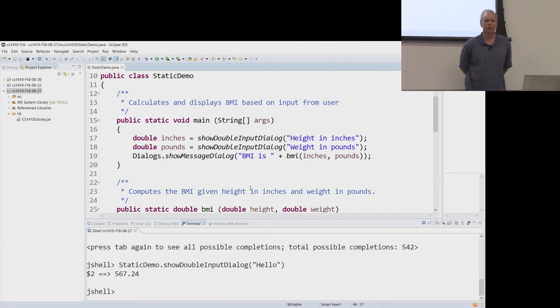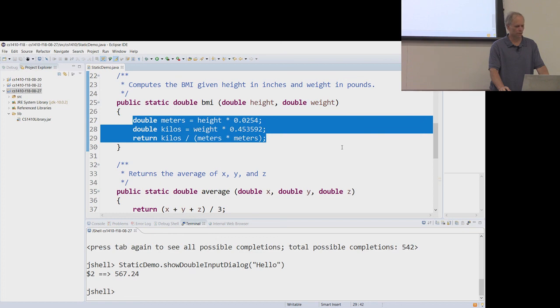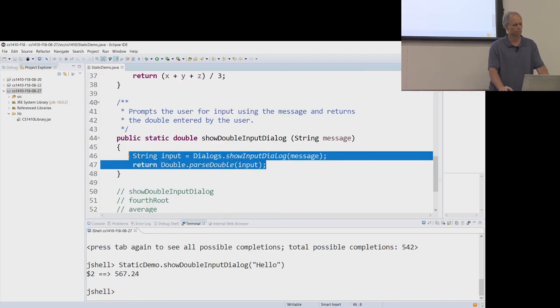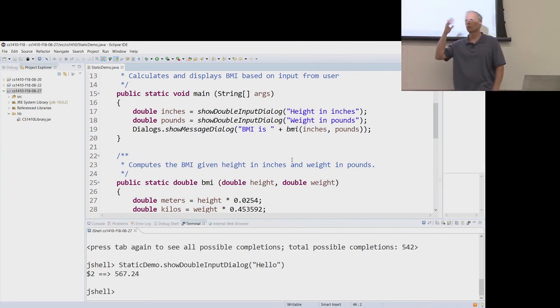Where did all the statements go? How do we get rid of statements? Yeah. Put them in the method. Right, we created other methods. Here's BMI, which has 3 statements. Here is showDoubleInputDialog, which contains 2. And we don't say 8 statements bad, 3 statements good. But what is better about this program now than before?